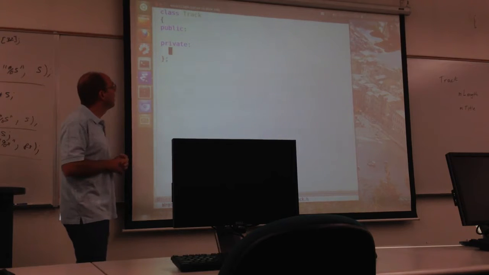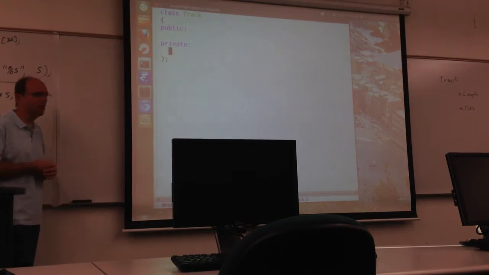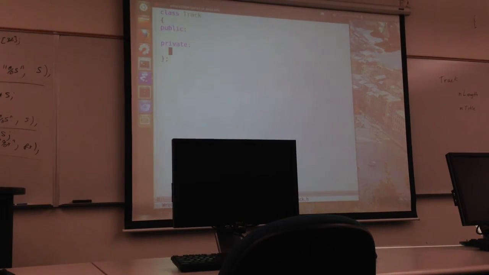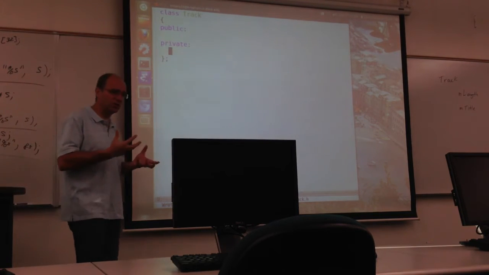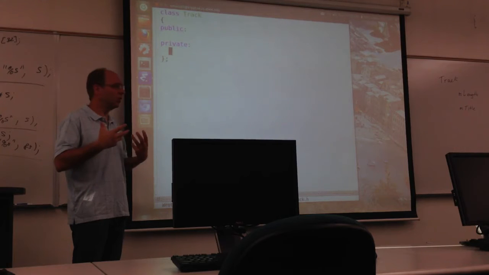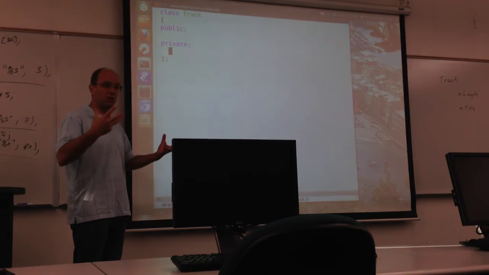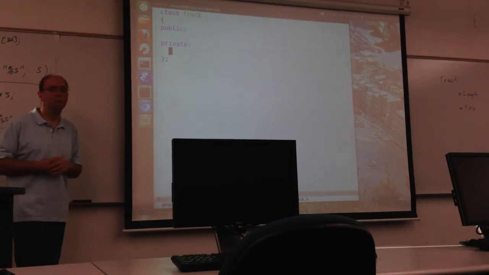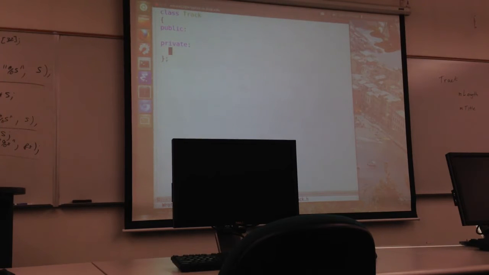Okay, in addition to that, we have what we call public and private areas of our class. Public means that external code that doesn't belong to the class can actually see it. And private means only code that belongs to the class can see it. So in order to make our data members hidden, not available for external use, we put our data members in a private area. So I said I was going to have one called m_length.